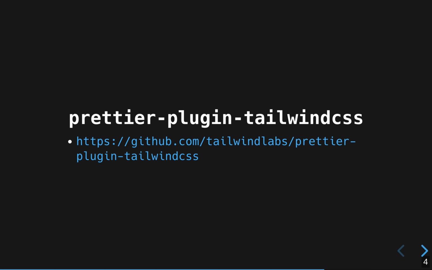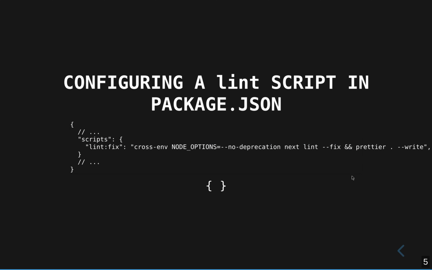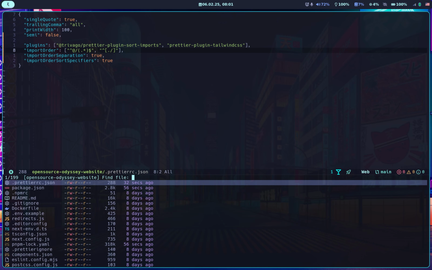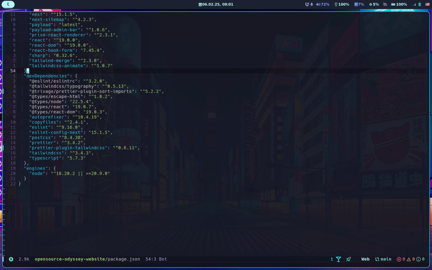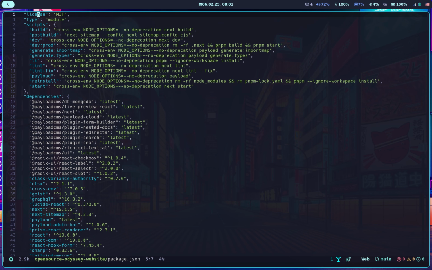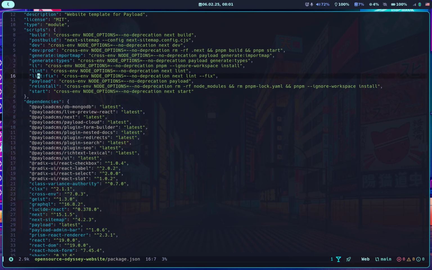Now, what we want to have is a nice command to actually execute this Prettier configuration over all of the files of our project. For this, let's come into the package.json and let's go to the script section. Inside of here, we already have a lint fix command. So this will execute the next lint with the fix flag. And here we want to also add to execute Prettier.